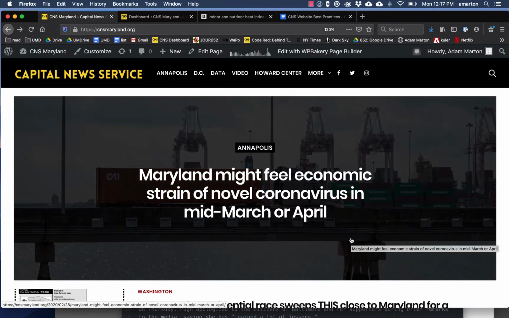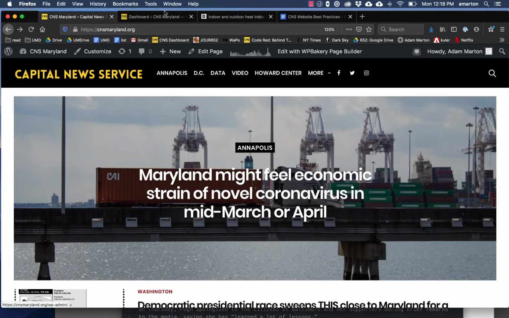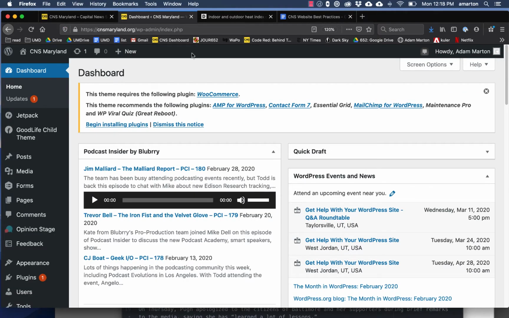Okay, so it's a pretty easy process. We're going to go through the process right now of once you have a story written and approved by your editor, how you add that story to the website. So this assumes you already have a login to the CNS website. And so you're just going to want to go to cnsmaryland.org/wp-admin and log in there. That'll take you to our website dashboard.